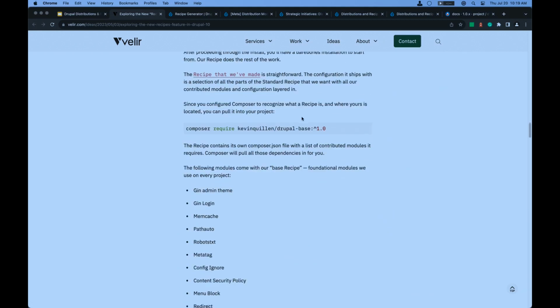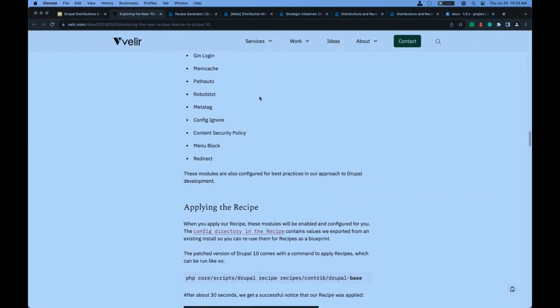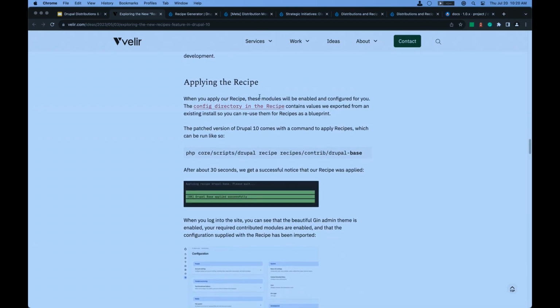his recipe, which is Kevin's base recipe, with all those things I mentioned earlier. You're going to install an admin theme. You're going to put on caching, config ignore, meta tag, CSP, redirect, and install it.